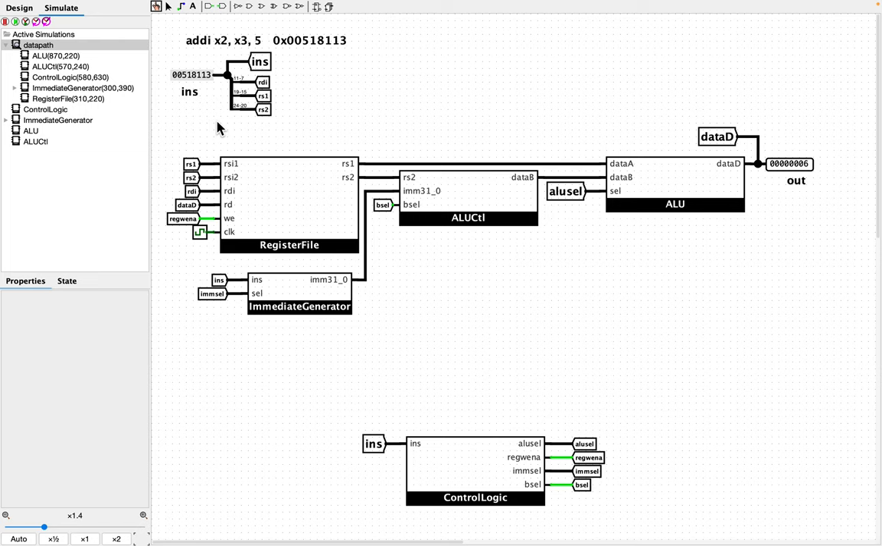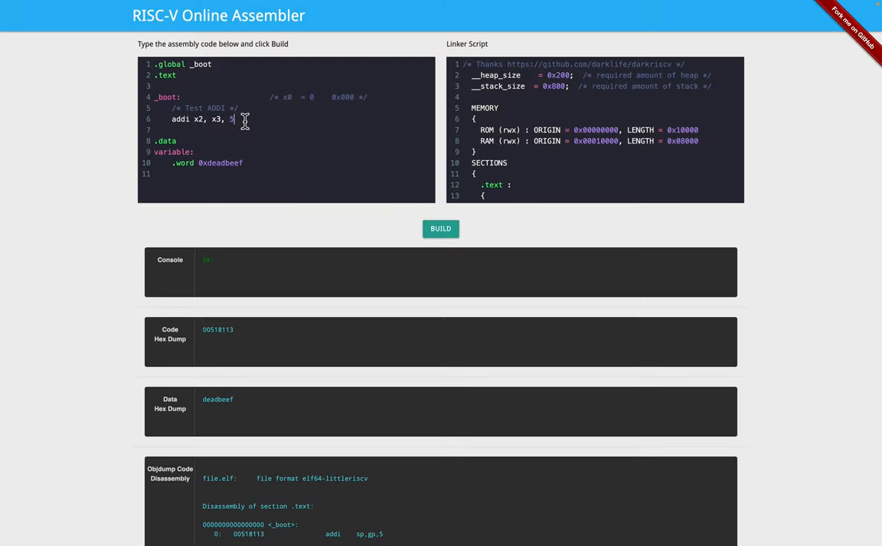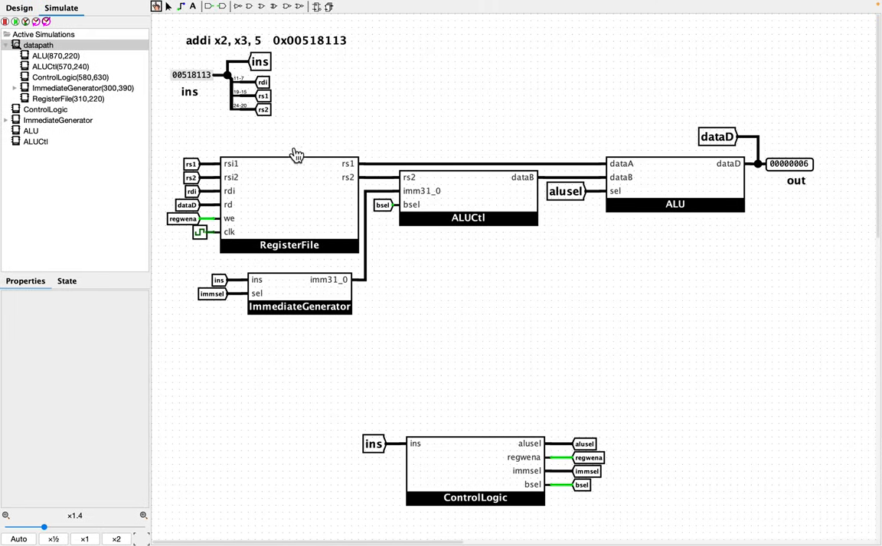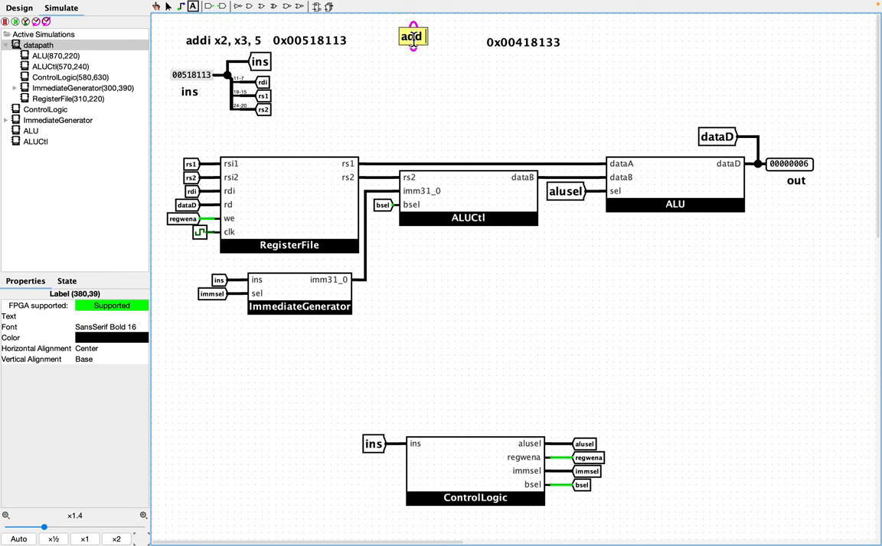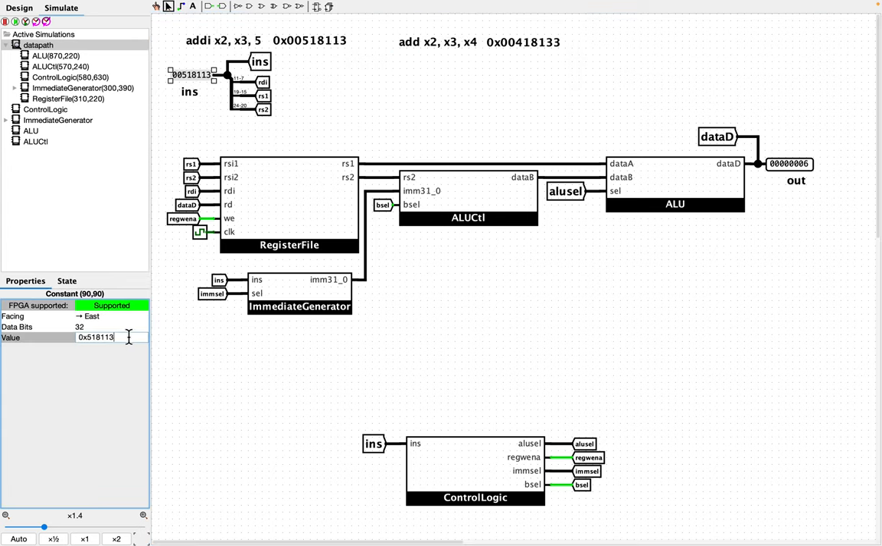Okay, let's put a register to register instruction in. I will need to put one back in. So let's just do an add instruction, x2, x3, x4, do a build. 418133. Right, so let's put that instruction in.